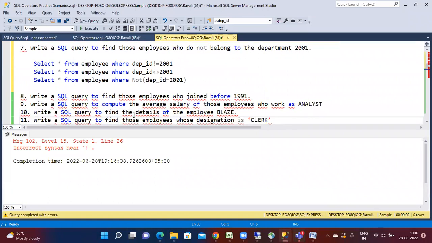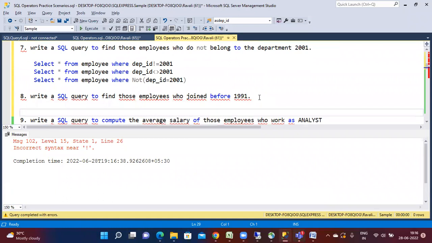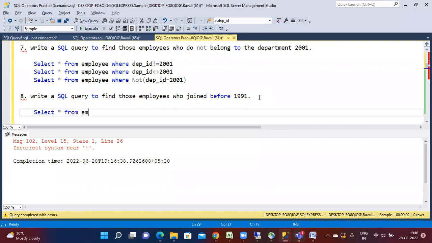Next, write a SQL query to find the employees who joined before 1991. Select star from employees where hire date is less than 1991-01-01. You have to give zero for the date and month. Only less than, no equal to.